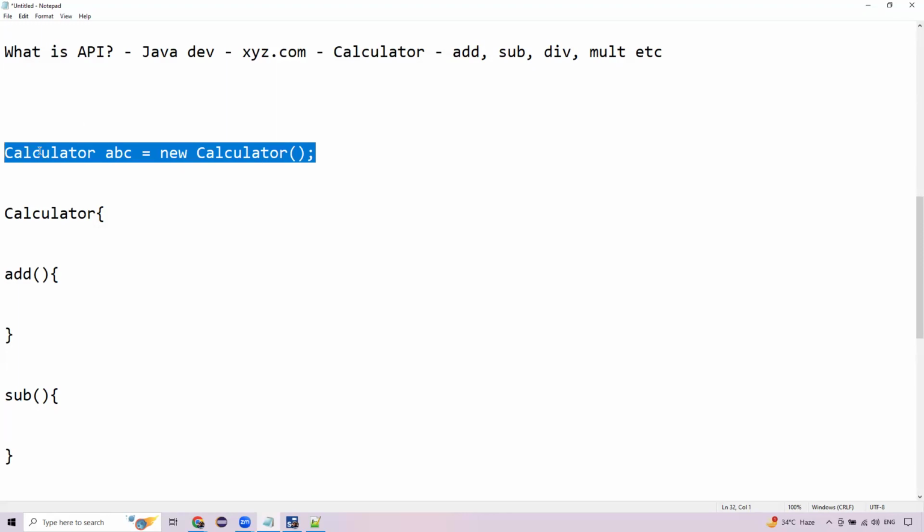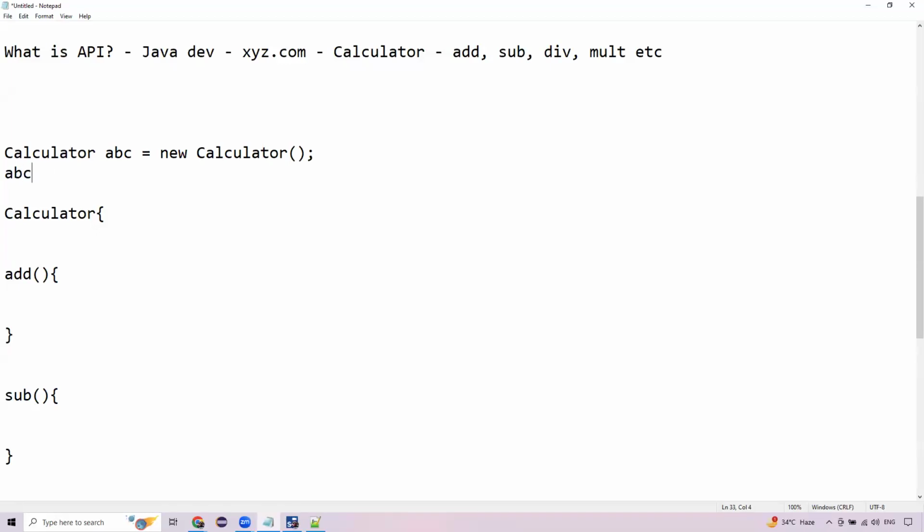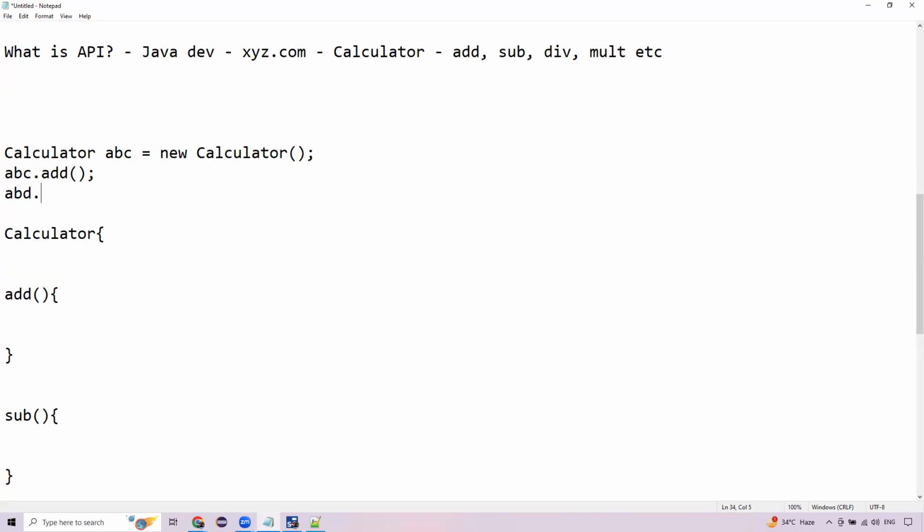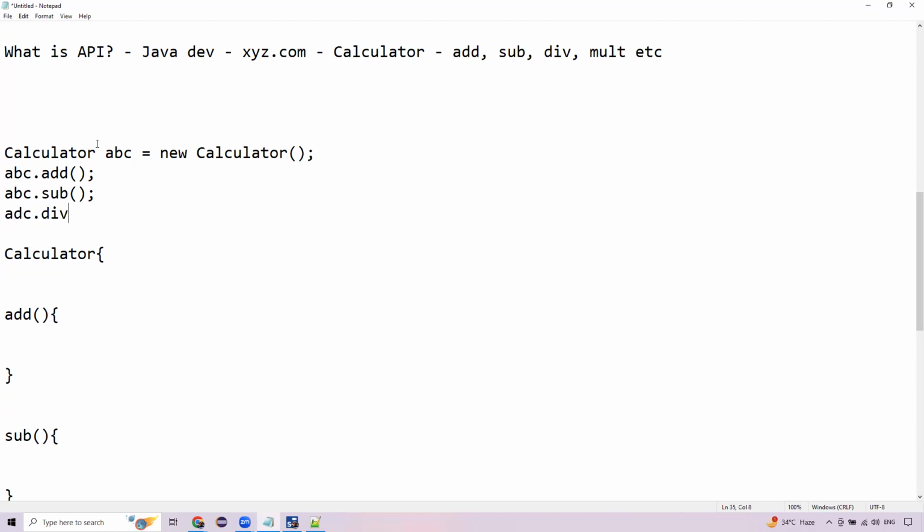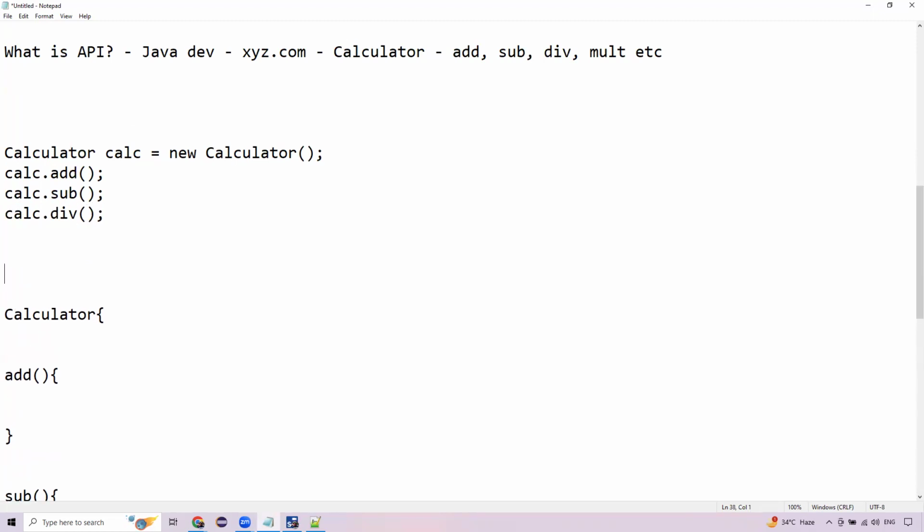I've created the object. Now tell me how to call the method. How to call add? Sir, ABC dot add. If I want to call subtract, ABC dot subtract. If I want to call divide, ABC dot divide. Instead of ABC, let's give it some meaningful name. I'll name it calci, right? You can give any name. So calci dot subtract, calci dot divide, calci dot add, and calci dot multiply. That is how you'll be calling each and every method of this class.